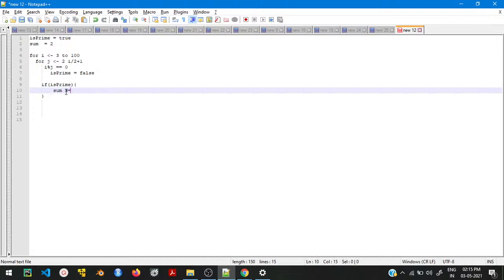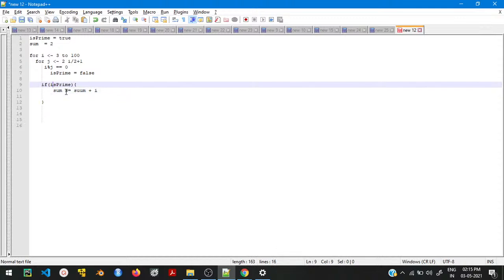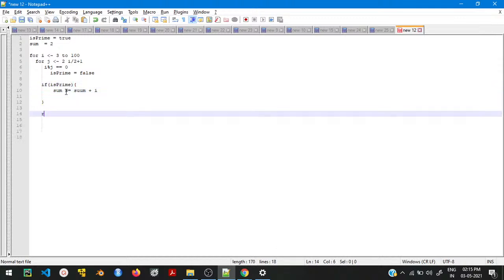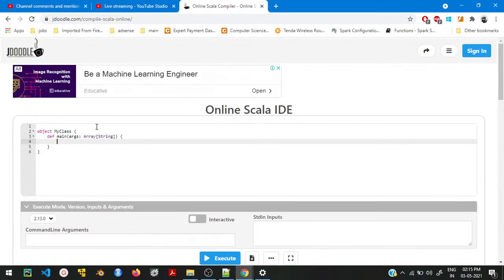Then I'll just add it to sum, sum plus i. Finally, I just print the same variable sum. This is how we can write it. This is just a basic algorithm for that. So the actual code implementation I'll do now.